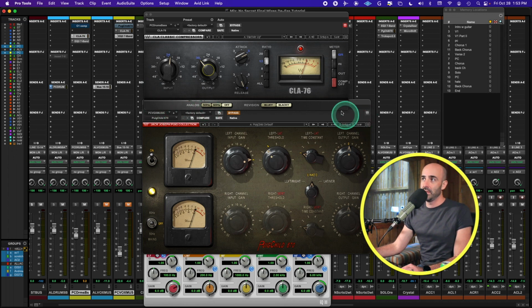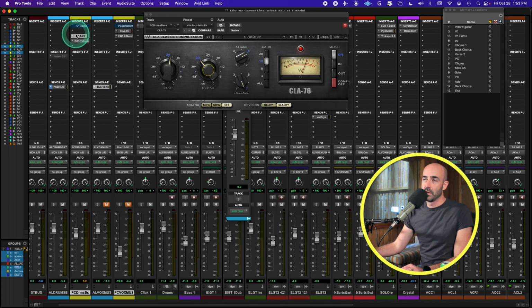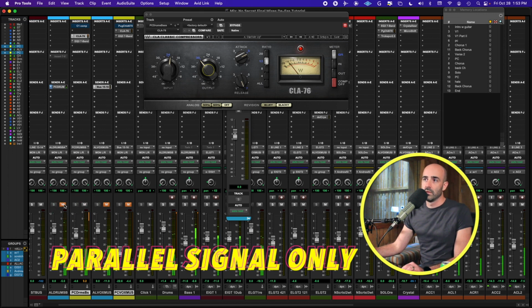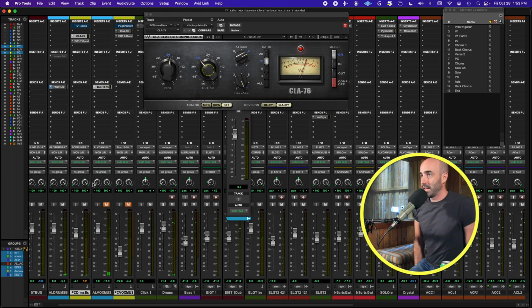I'm just going to clear some space so we can have a listen to this. So here's the CLA 76. And here's nothing. And here's what it sounds like on its own. That's just a great sound. So that suits this rock song quite well.